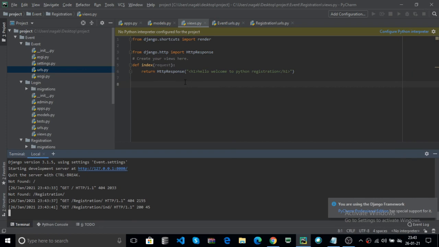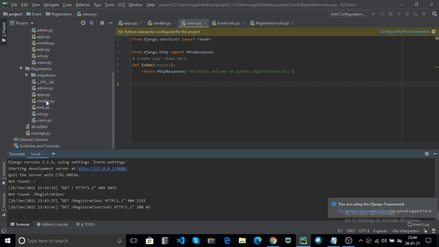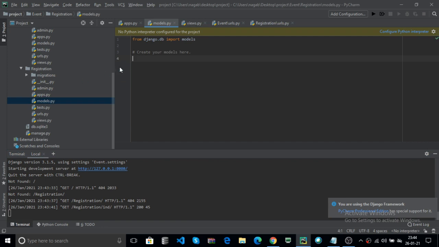Now, how to create models in Python. A model is like your database table. For example, I create the models for registration. Now open models.py and create a model here. That means your database table fields, that is the structure of your database. For example, here you can use a class. I use Registration as the one class. Here you can pass the parameter as models.Model.